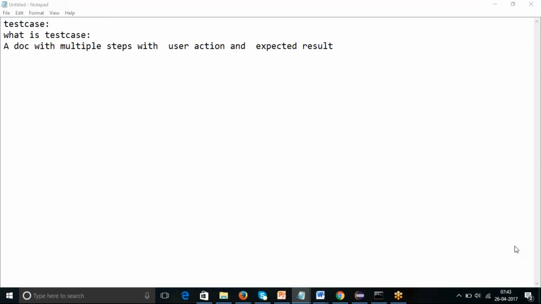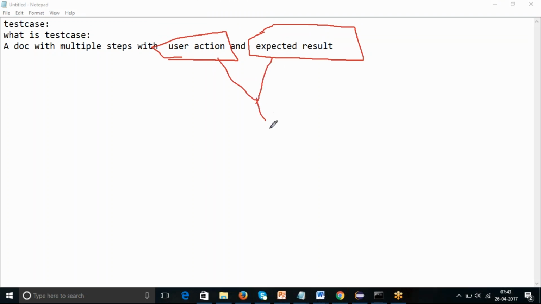A test case contains a sequence of steps: what the user is going to do and how the application is going to behave. Now, the next question is where you are going to get these user actions, meaning what we are going to do on the application and what we can expect from the application. These two will be drafted from your requirement documents.